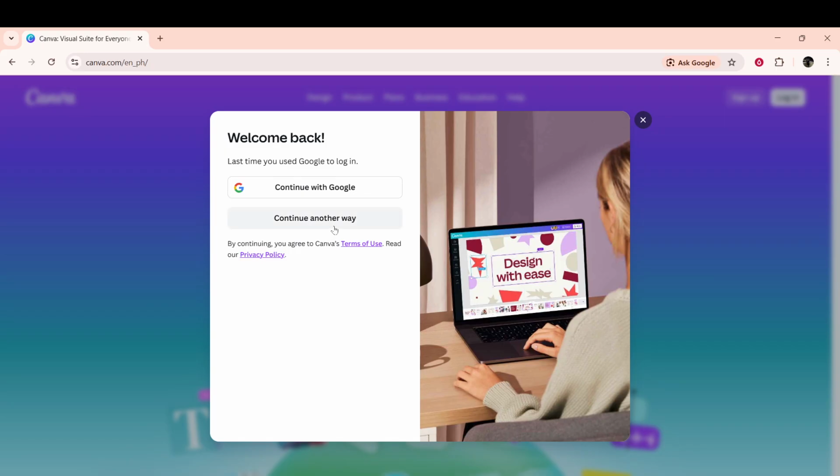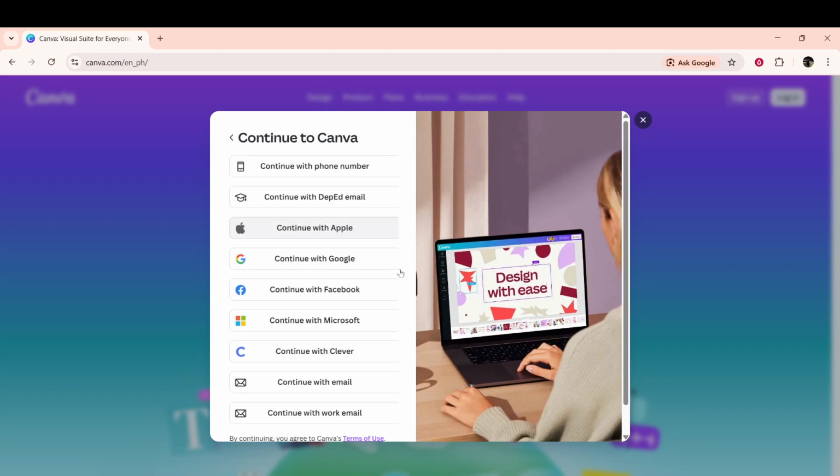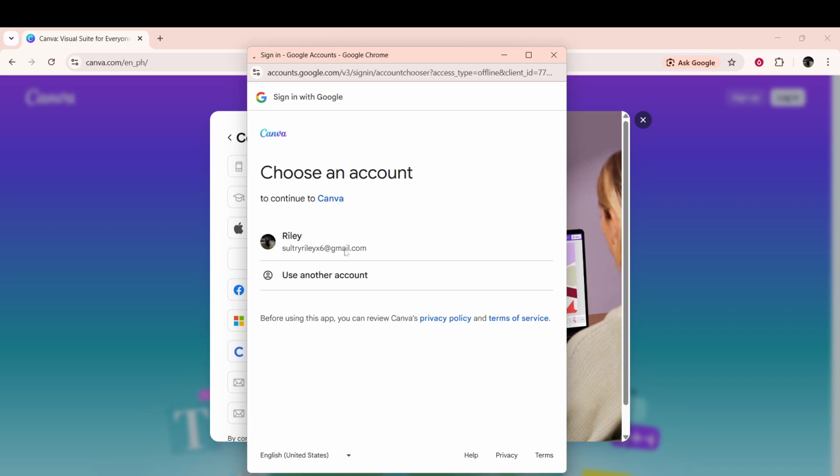You'll see a few options. Continue with Google, continue with Facebook, or sign up with email. Choose the option that fits you best. Using Google or Facebook can be faster since it links to an account you already use, and you'll simply approve the connection. If you prefer keeping your design account separate from other services, select Sign Up with Email.